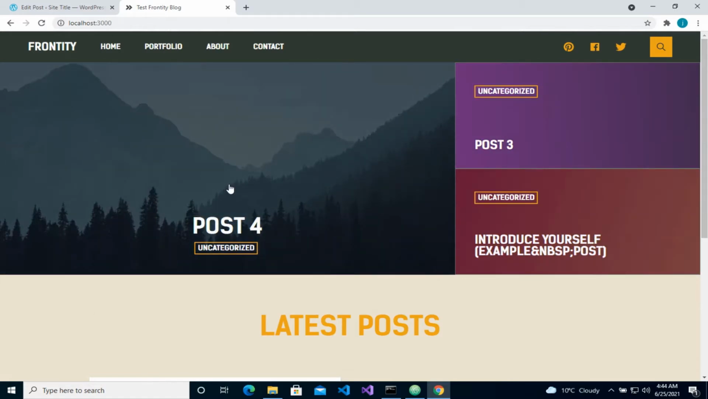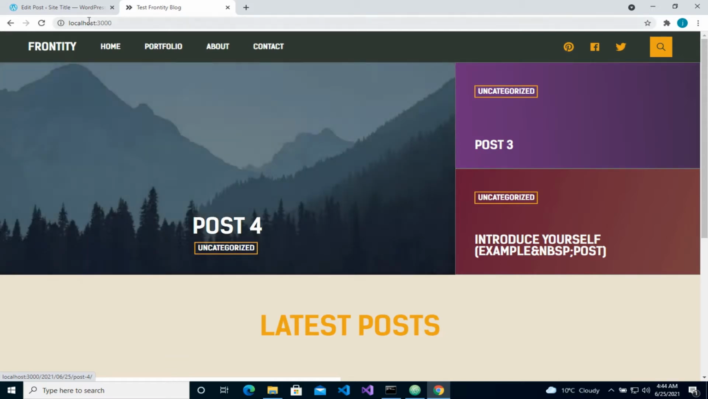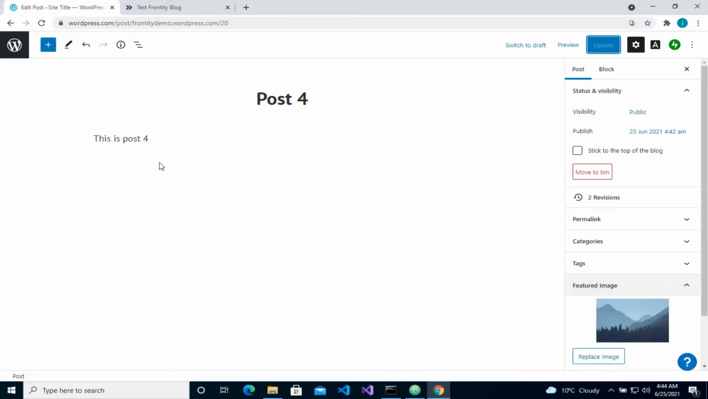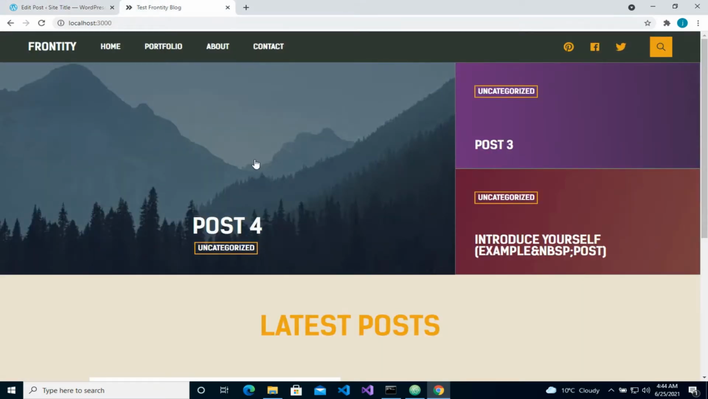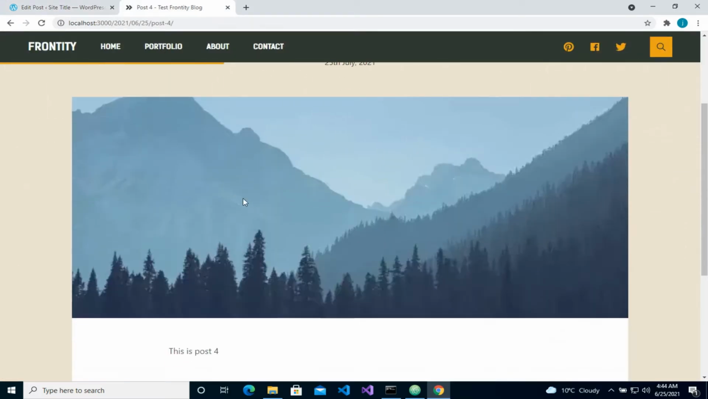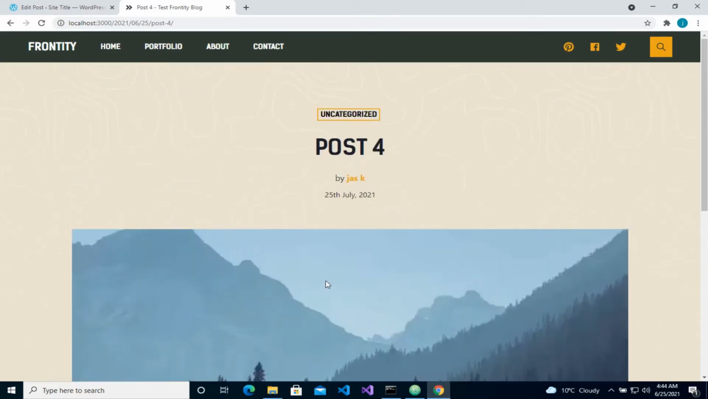and now we've got on our front page the image displayed that is the featured image for this post. If we click on this, we'll be directed to the post, and now we can see the featured image as well.